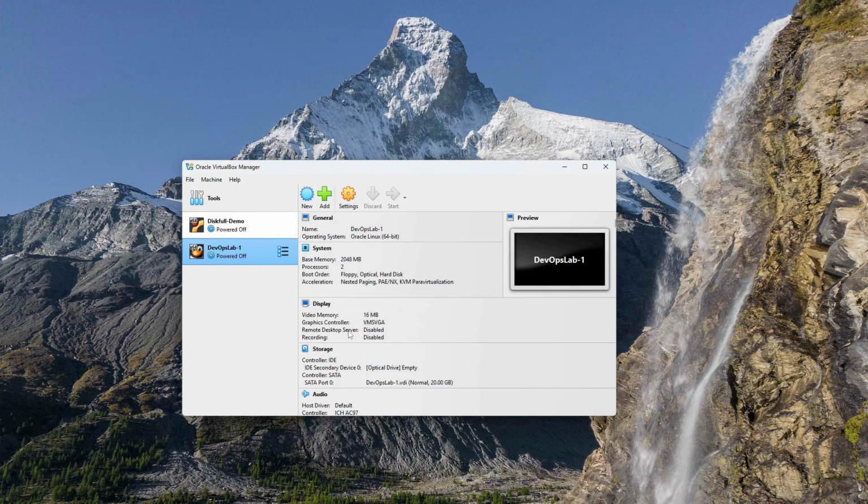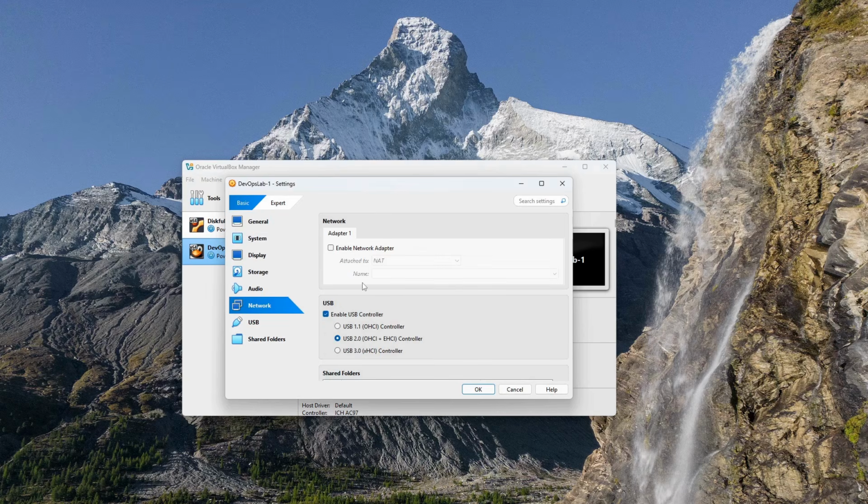So I did shut down my PC. Now let's go back to the settings. Click on network, enable network, and select NAT. Okay, first I am going to select NAT. Click OK.